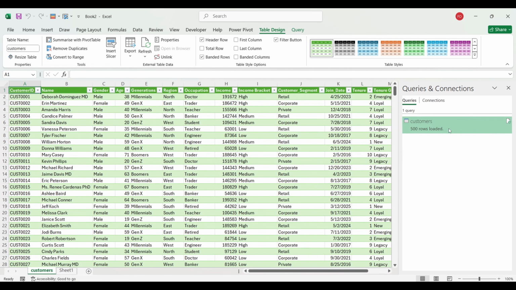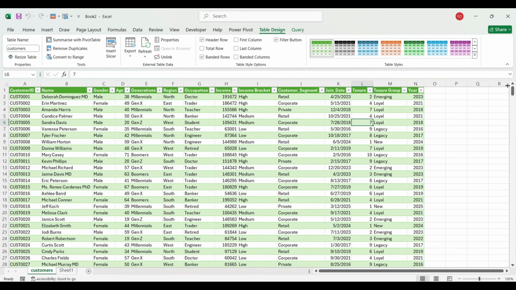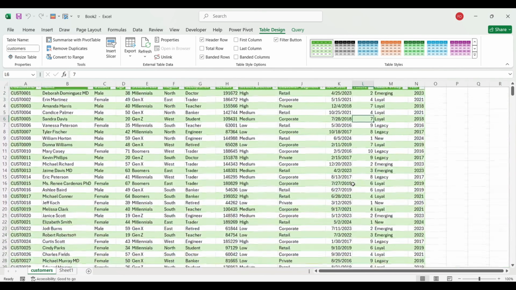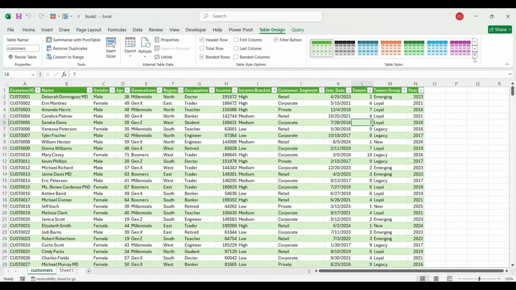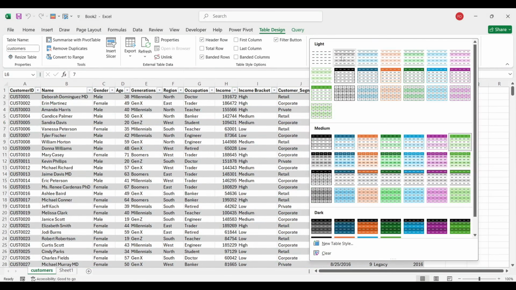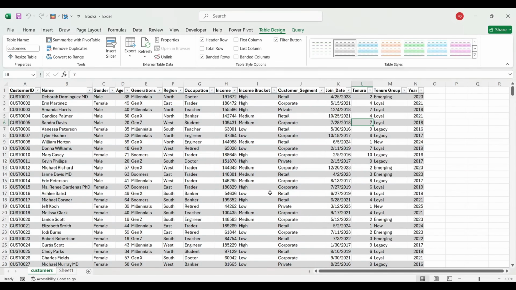So our data is loaded. Can you see? It's loaded and everything looks good from here. I don't really like green, so I most likely just put white. Let's leave it like this.